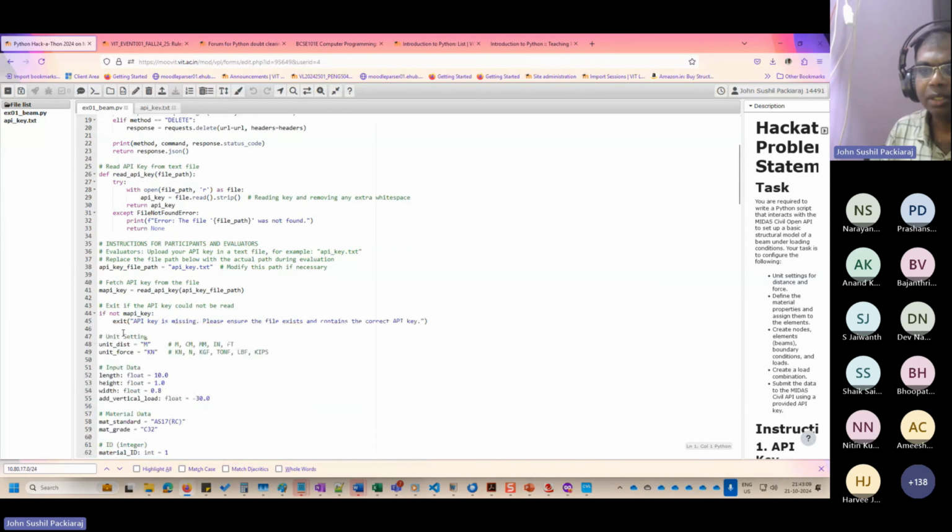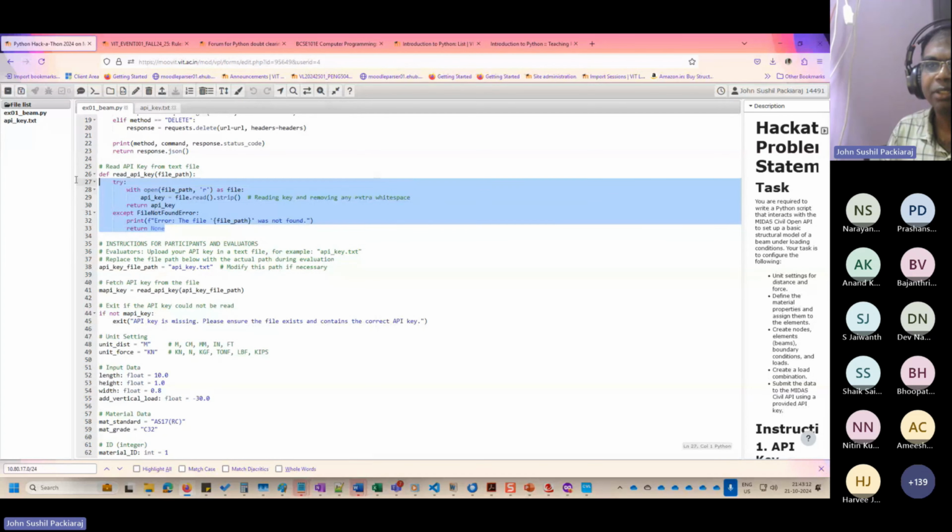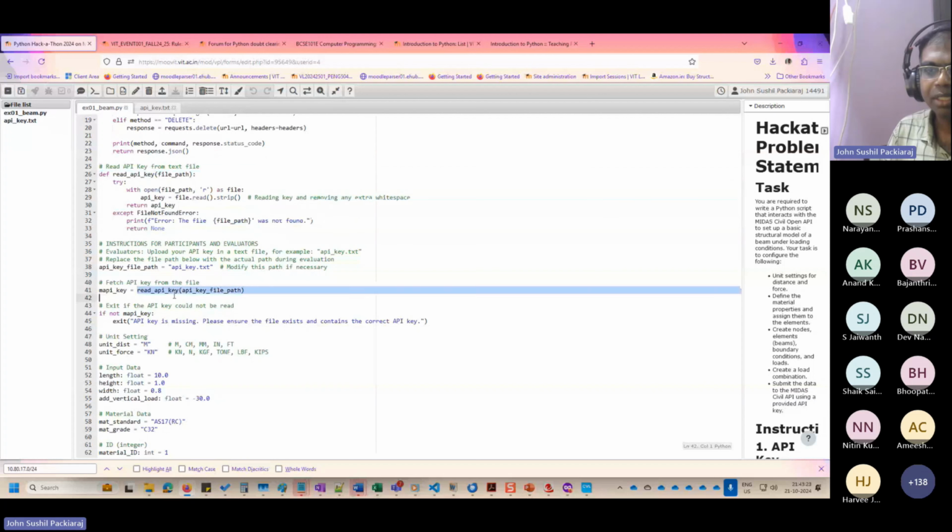If you see here, we have a small function which will read the API key from the file and put it into the correct location. It will read the API key and store it in the mappy key.